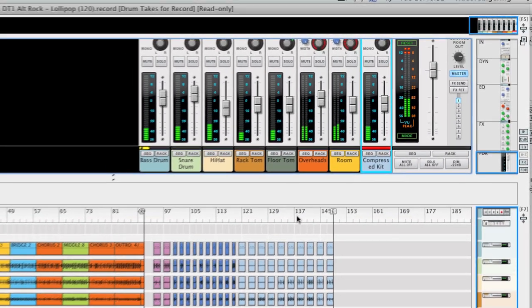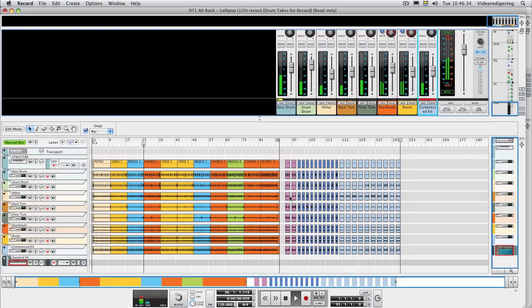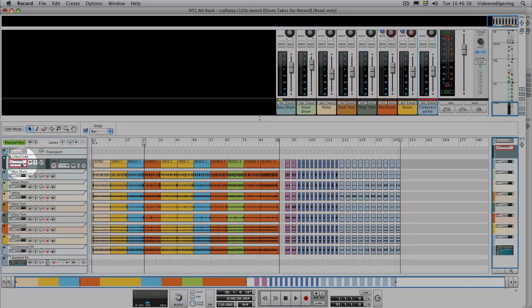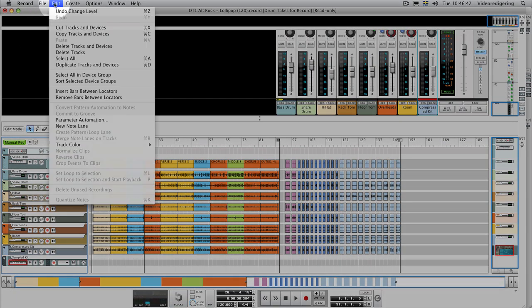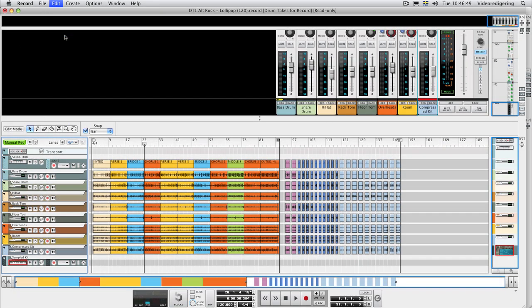So, now that I've decided which drum document I want to use, I simply copy all the tracks and channels from that drum document and paste them into my song. First, select all tracks in the track list. Then select Copy Tracks and Devices. It's important that I use the Copy Tracks and Devices command. Just copying the audio clips won't bring the mixer channels and their settings into my song.